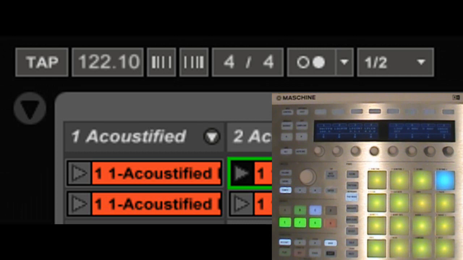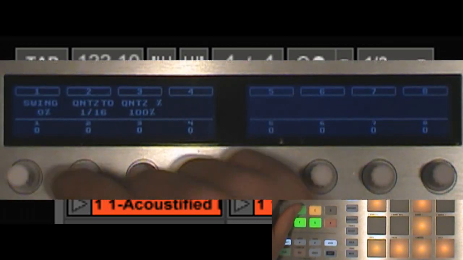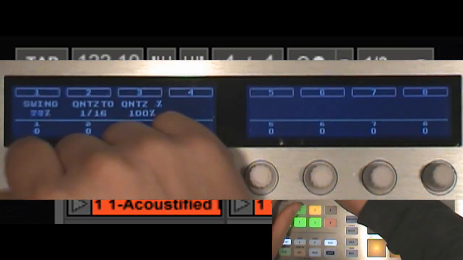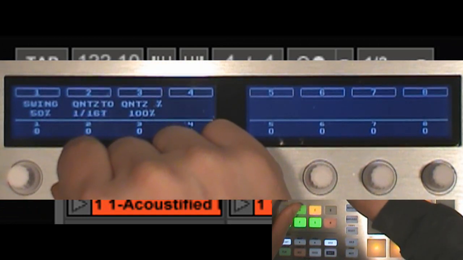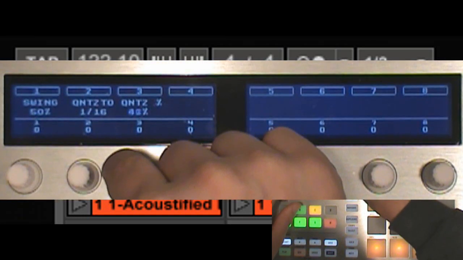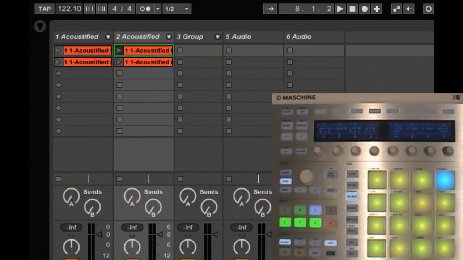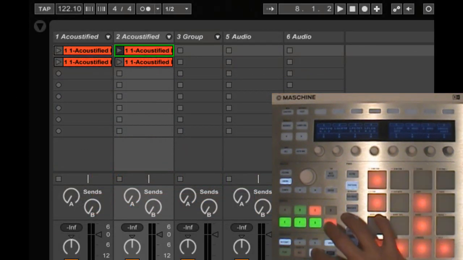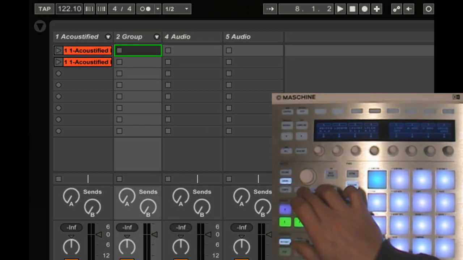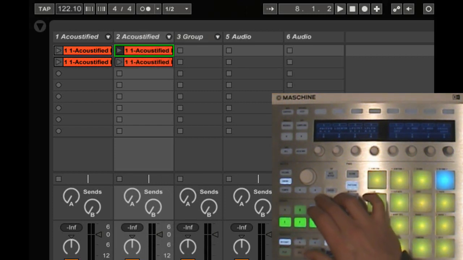The Swing button has some additional functionality. When it's held down, the first three encoders can be used for adjusting the quantization settings. These settings determine how quantization will work when quantizing clips or notes. The back button will trigger undo. The forward button will trigger redo.